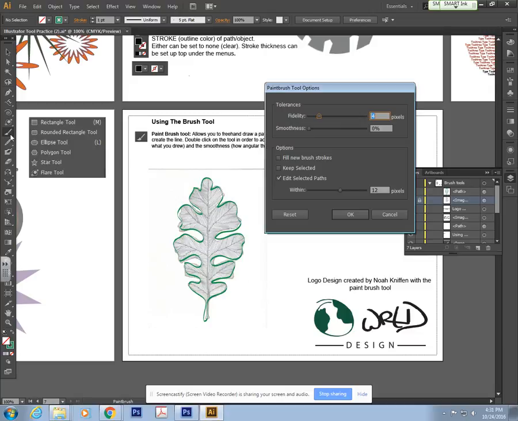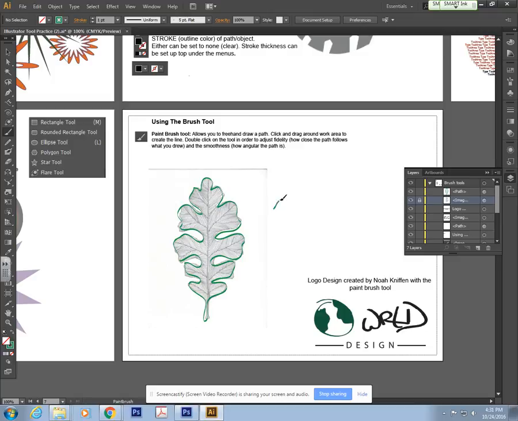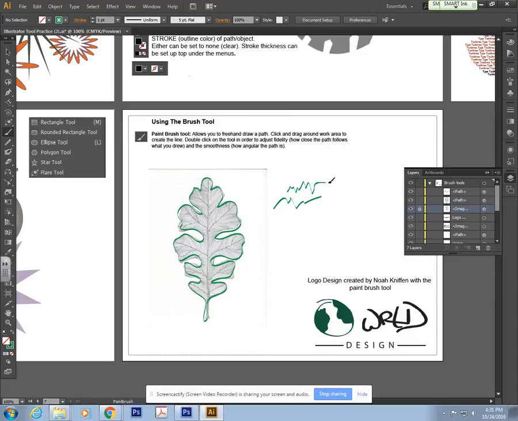When you double click on the paintbrush, if you don't want it to do that, we can bring this down. When I bring down editing selected paths, we can even uncheck that and hit OK. When I jitter around a lot, notice how it doesn't change it a whole lot. When this is really high and I jitter, it doesn't really show it as much. It's just the amount that it smooths it out.